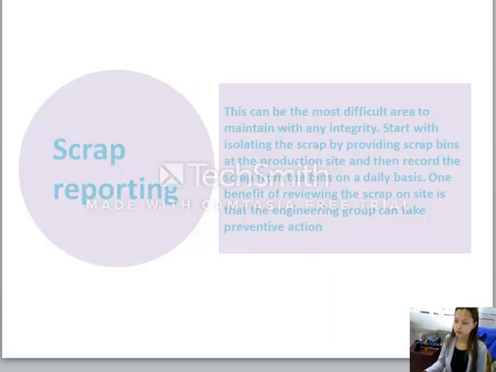Scrap reporting. Scrap reporting can be the most difficult area to maintain with any integrity. Start with isolating the scrap by providing scrap bins at the production site, and then record the scrap from the bins on a daily basis. One benefit of reviewing the scrap on site is that the engineering group can take preventive action.